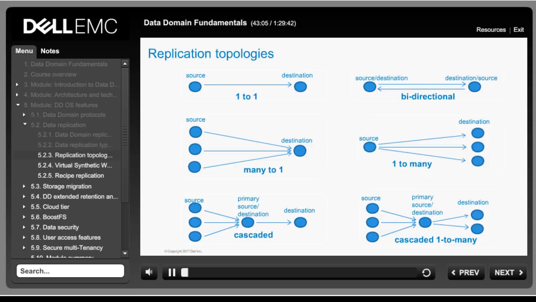Data Domain has various supported replication topologies where data flows from source to destination directory over a LAN or WAN. The topologies include one-to-one replication, which is the simplest type of replication. This is from the Data Domain source system to a Data Domain destination system. In a bidirectional replication pair, data from the source is replicated to the destination directory on the destination system and from the source directory on the destination system to the destination directory on the source system.